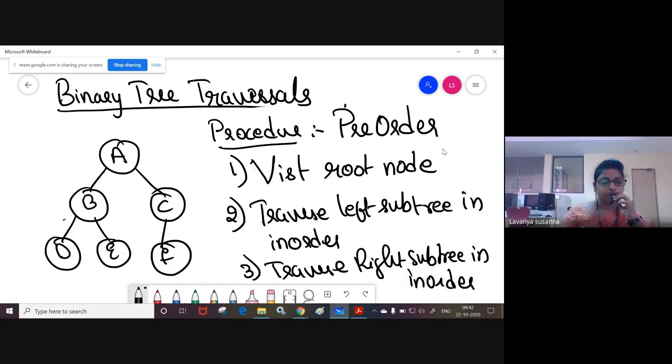First you need to visit the root node. Here traversal is nothing but accessing each and every element or visiting each and every element. You need to write down in which order you are going to visit these nodes. I'm talking about pre-order. First, visit root node. Second step, traverse left subtree in pre-order.